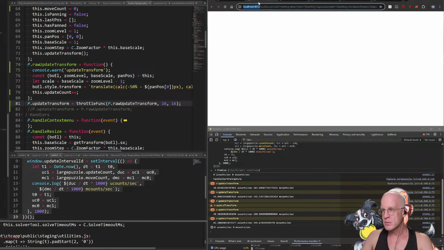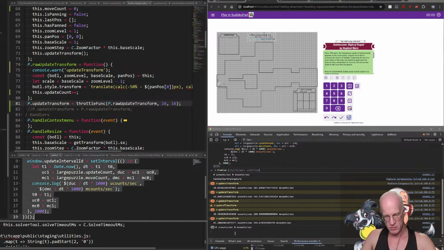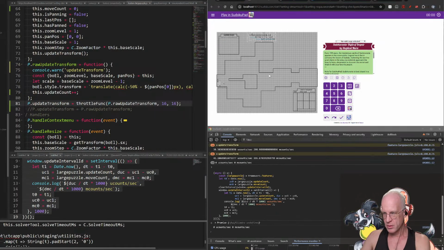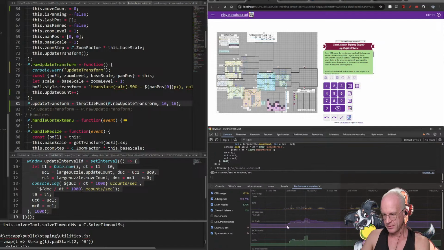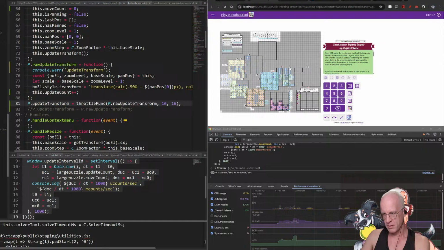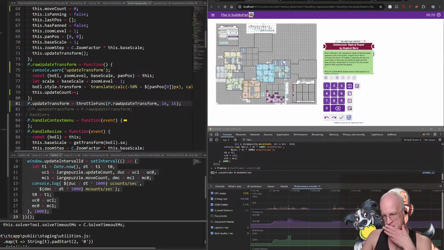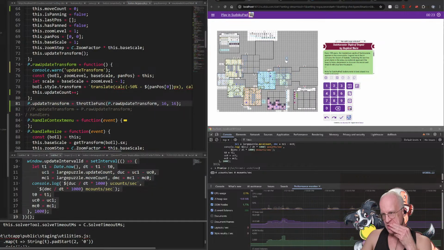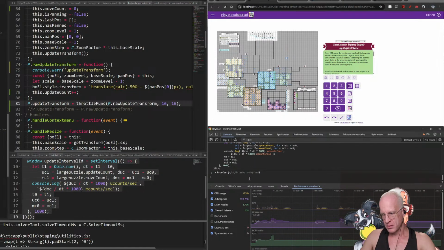So now if we do this on the large puzzle, I'm going to refresh that. This should now load with the throttled code. We're not up to date yet. Jeez, it's really struggling. Okay, so now if I do this, it feels smooth. But these numbers aren't right. I think maybe I ran it too early. It wasn't finished initializing yet.